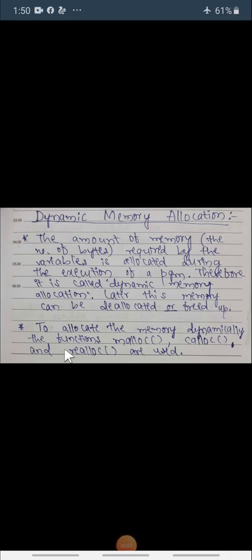Hello friends, in today's class we will see dynamic memory allocation and deallocation, which is possible with the help of pointers. The amount of memory or number of bytes required by a variable is allocated during the execution of a program. Therefore, it is called dynamic memory allocation. Later this memory can be deallocated or freed up. Because of that, it is called dynamic memory allocation and dynamic memory deallocation.